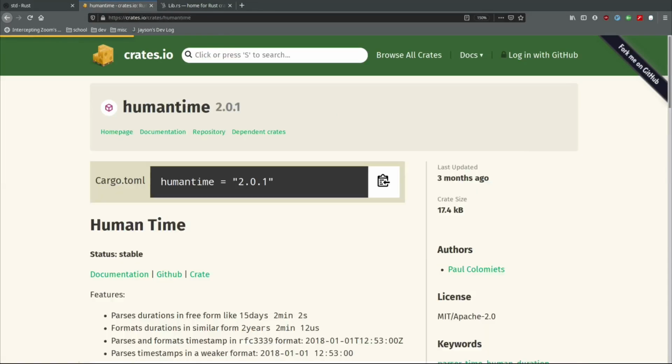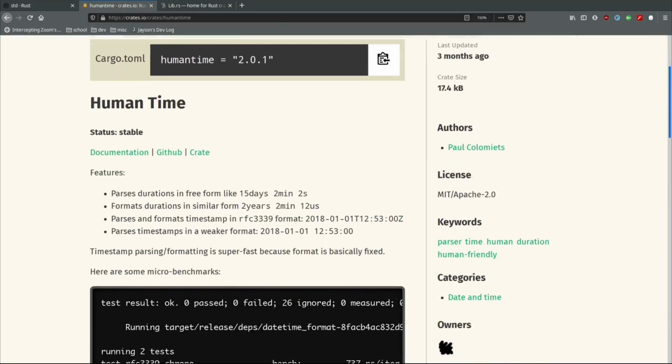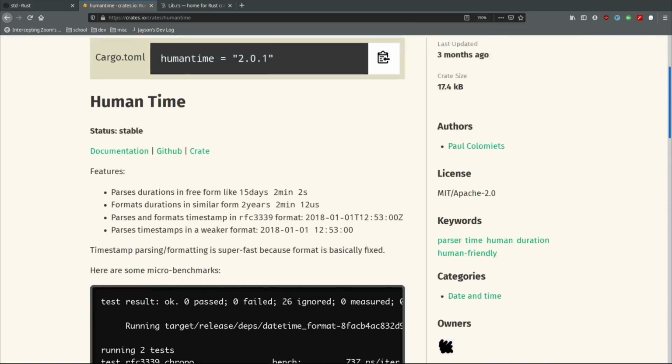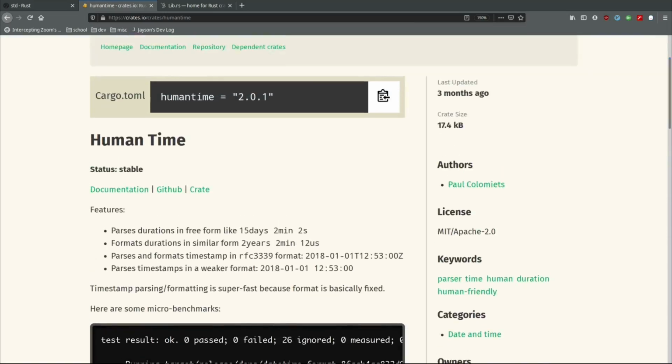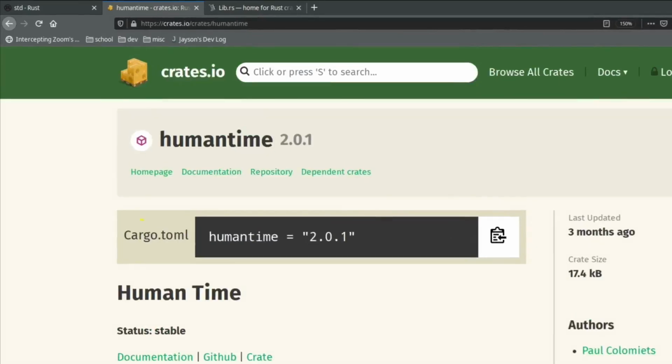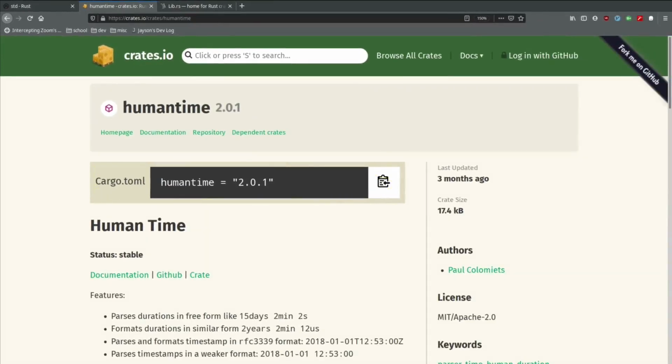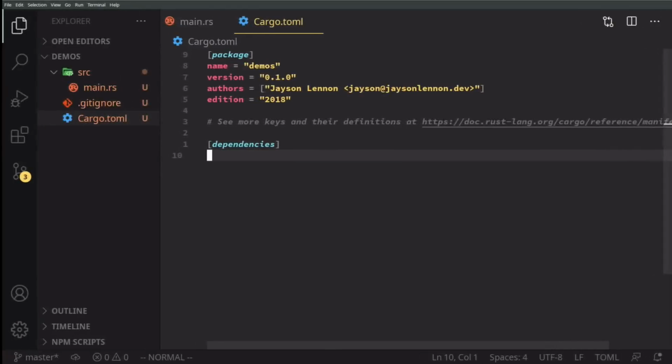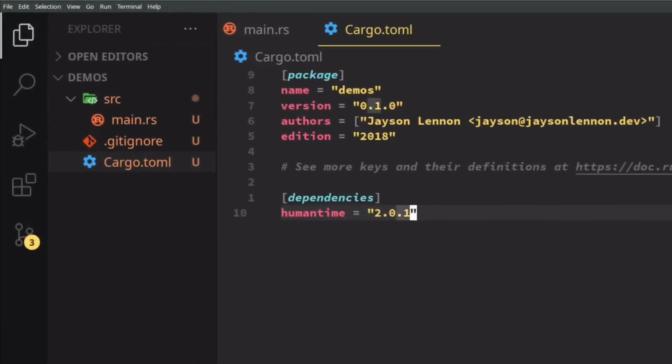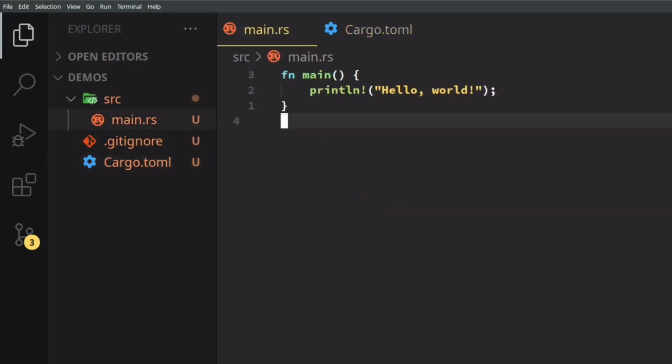On the crates page, we have all the information we need to use it, including additional links, the author, license, etc. This section right here is what we need to copy into our cargo.toml file. You can click on the clipboard icon, and it'll automatically copy it to your clipboard. After that, we can then just paste it into our dependency section. Here, we're telling the Rust compiler that we want to use the humantime crate, and we want to use version 2.0.1. After that's done, we can jump back into our source file.